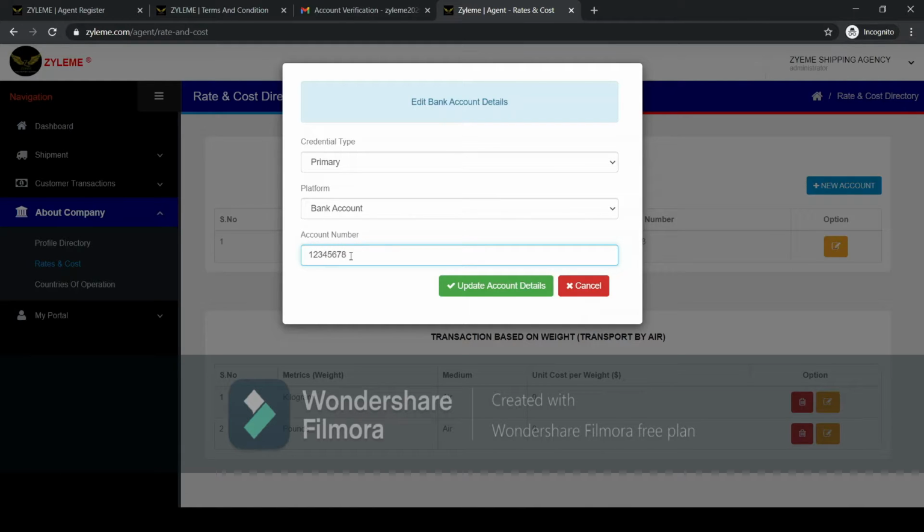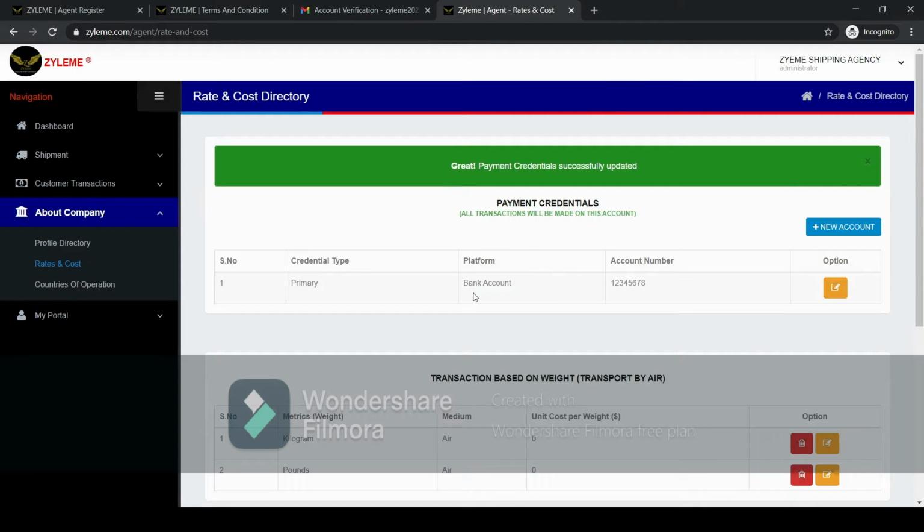Make sure you have the right account number because that's where you would be paid as an agent. Any payment that is sent to you would be through that account number. So please make sure that you have the right account number. So we update our account details.